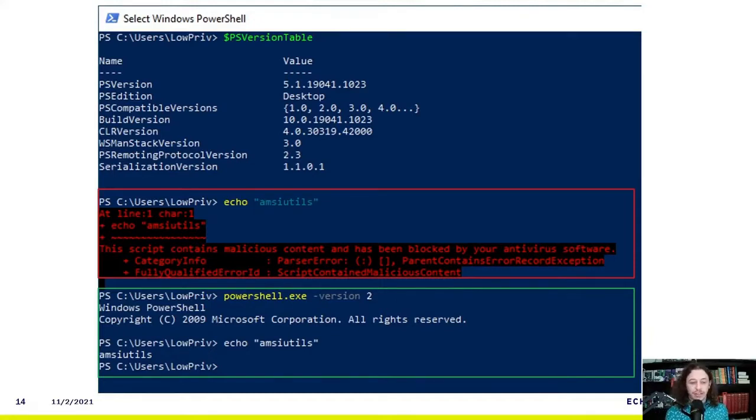Then you just run PowerShell.exe -version 2, and now when you echo AMSI utils, it works, right? Super simple, very easy, still works in 2021. This has been around forever. I don't know why they haven't just removed the binary as a whole. But, you know, if you don't have this disabled on your network, probably a good thing to do that now or soonish.